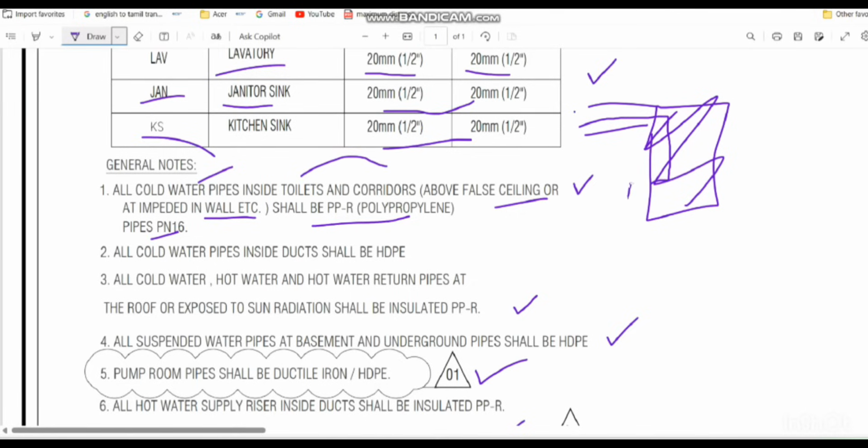So here, for example, we have one wash basin. This full pipe they are telling polypropylene PPR for the cold water application. Coming to the cold water pipes inside the duct, for example the mechanical shaft, which we'll call shaft or duct, in that area we have to use the HDPE pipe, and this also has the same pressure rating, PN16. And all cold water, hot water return pipe, if you have hot water return pipe also, because if you have the central system.